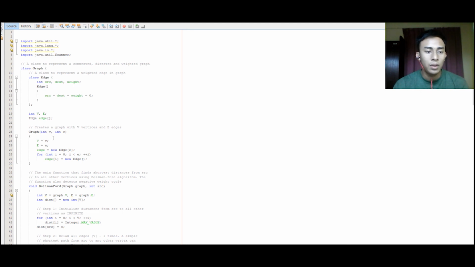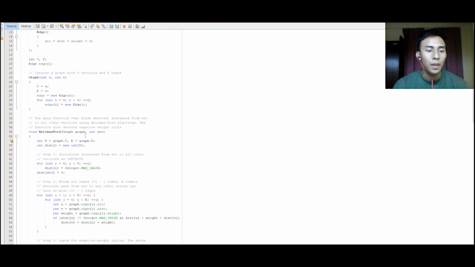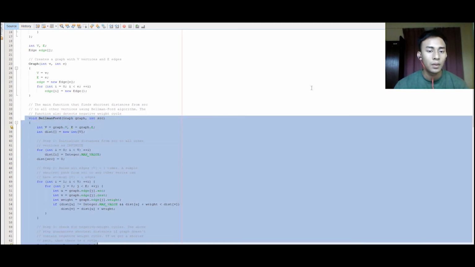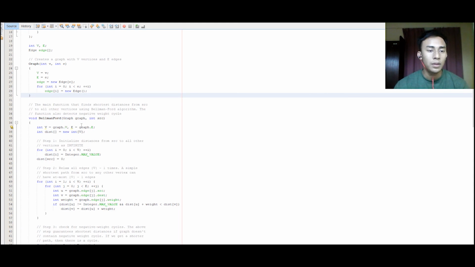After that, we create another subclass to create a graph, where V is the variable for vertices and E is the variable for edges. After that, we make a function. This is the syntax. The function is the main function that finds the shortest distance from the source to all other vertices using the Bellman-Ford algorithm. The function also detects a negative weight cycle.